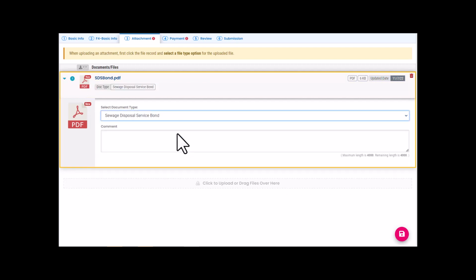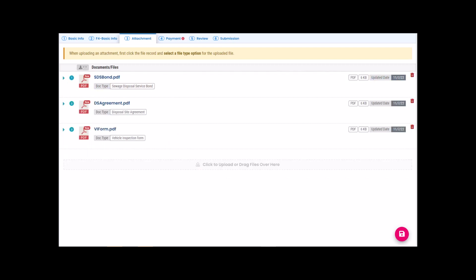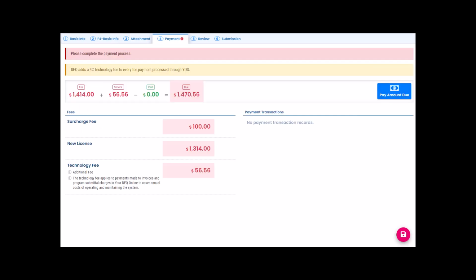You may enter additional details for DEQ staff in the comment field. Repeat these steps to add each required attachment. If you need to delete an entry, select the trash can icon. Be sure to save before leaving the page. Once all of the required documents have been attached, the red exclamation mark at the top of the tab will disappear. The next step in the license application process is to complete the payment.